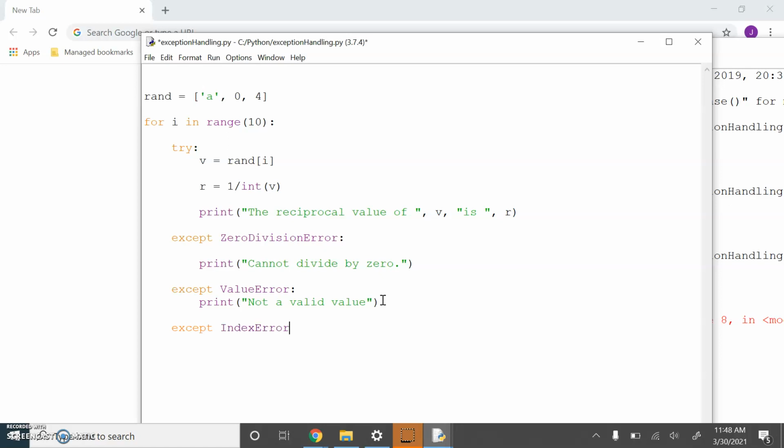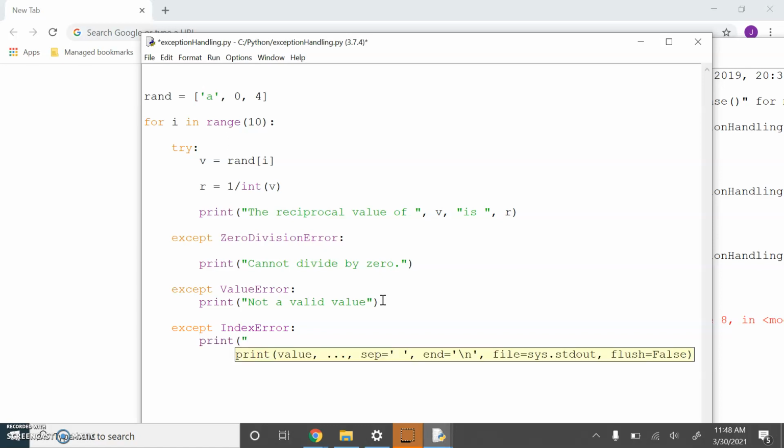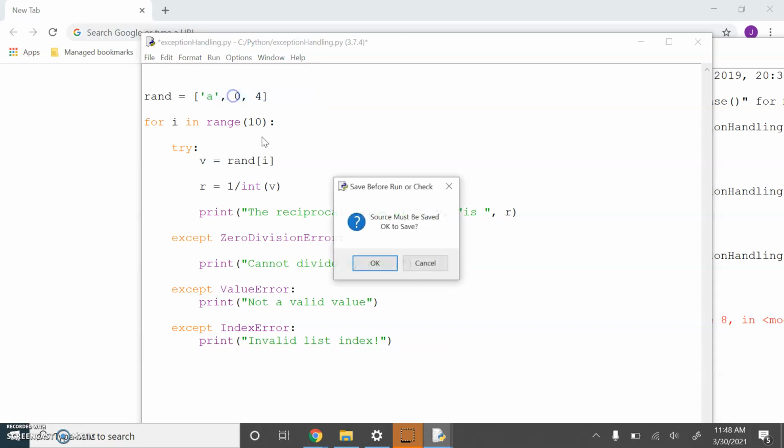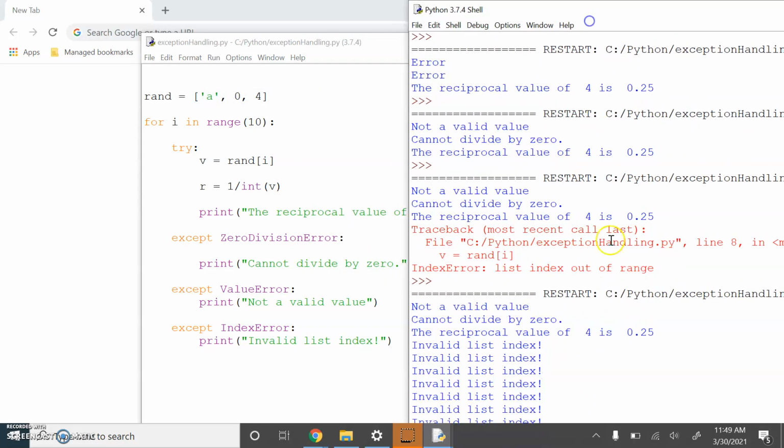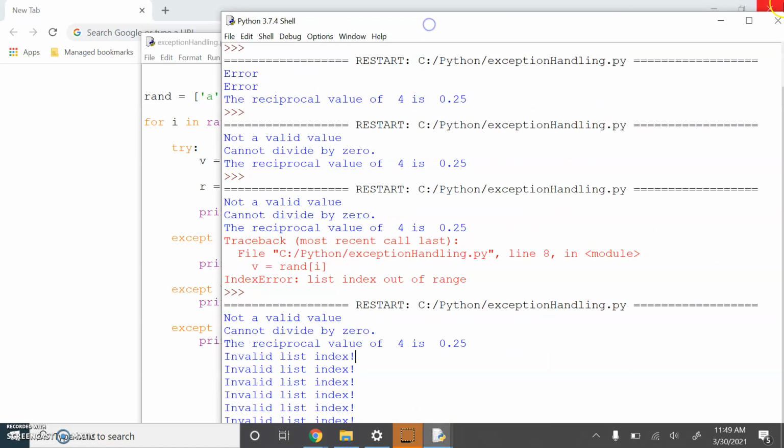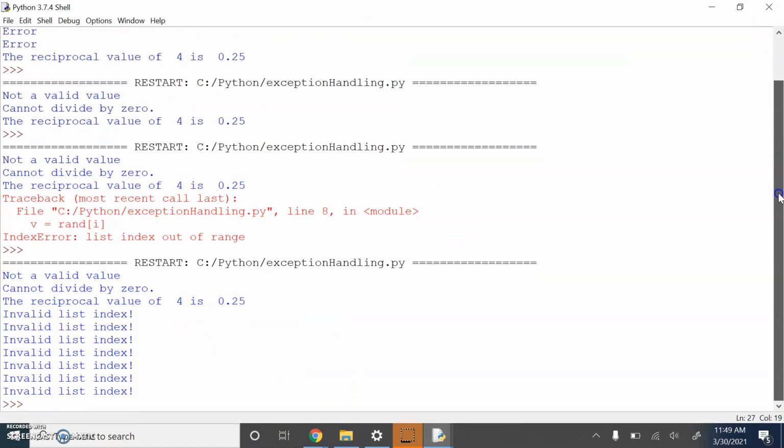So let's just add that to our list just to see if we can catch that exception. Index error, and print invalid list index. And let's run it again. Hopefully we've just caught that exception. Brilliant. So my program didn't crash. It managed to handle the exception.